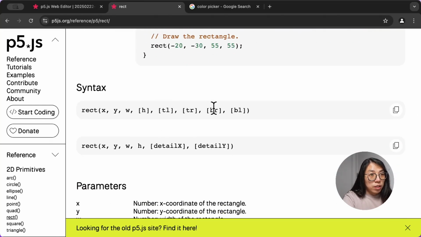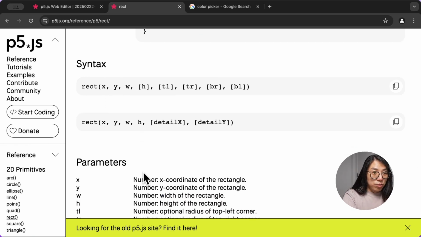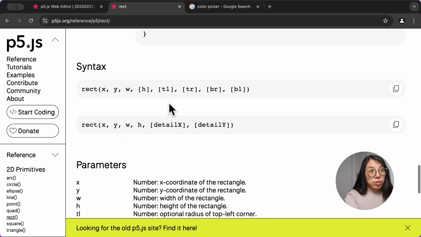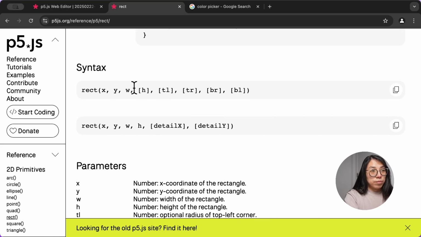And more specifically, we can check the syntax. Syntax is showing the grammar of this function, how this function works. As we can see, it says x, y, and w. So x is the x coordinate, y is the y coordinate, w is for the width of the rectangle, and h is the height of the rectangle, and then the corners and other stuff.